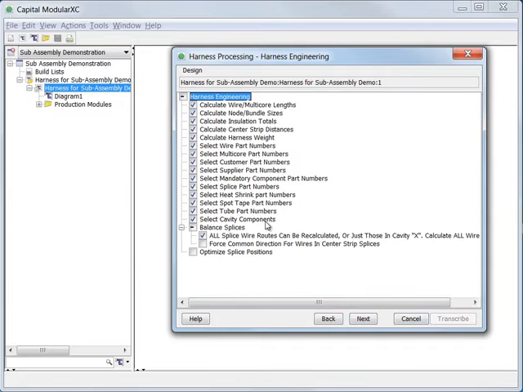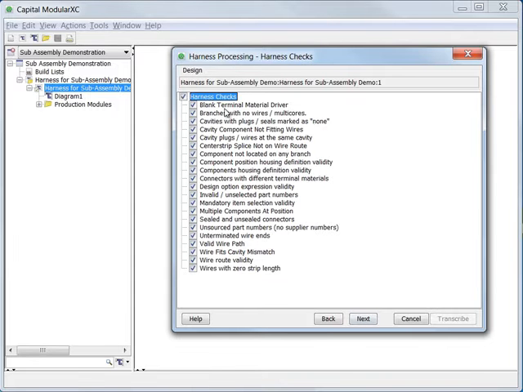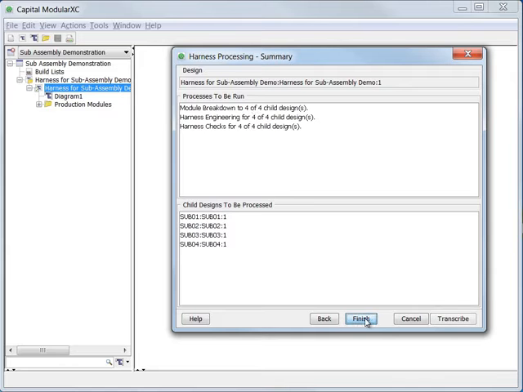Here's the main engineering list of options, and these are all the processing steps to calculate the wire lengths, installation totals, selecting all the corresponding part numbers for each of the parts, etc. So we'll leave all those switched on. And finally, all the various design rule checks that I may want to perform on each of the resultant child designs. Some may be more applicable than others, but I'm going to leave them all switched on for this exercise.